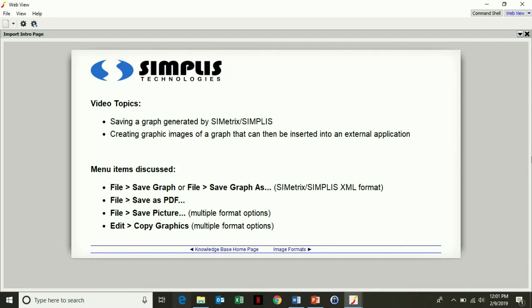This is a short video on how to take the graphics generated by SIMetrix SIMPLIS and either save them as standalone files or insert them into an external application. The menu items we will discuss are shown below here.